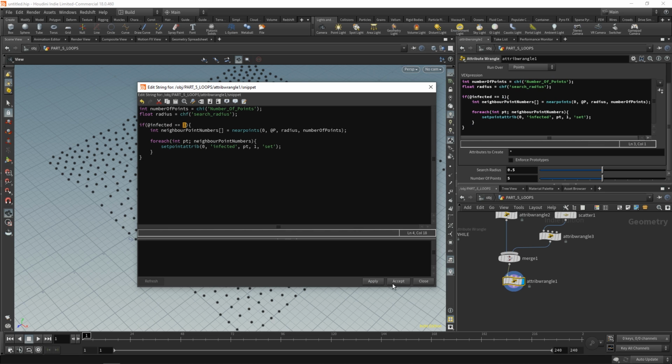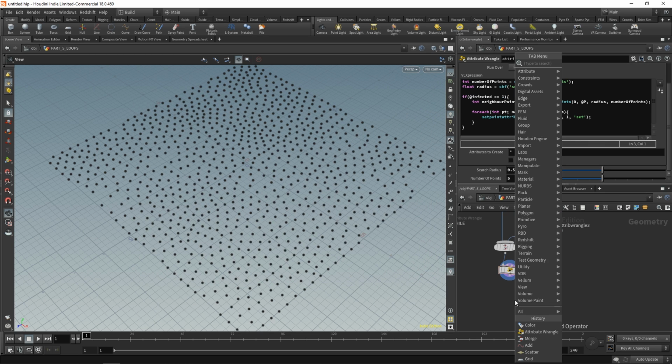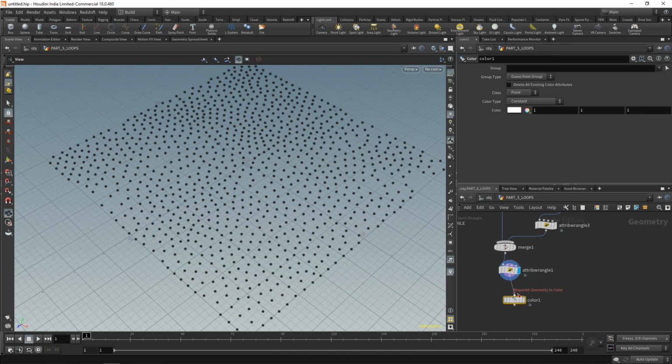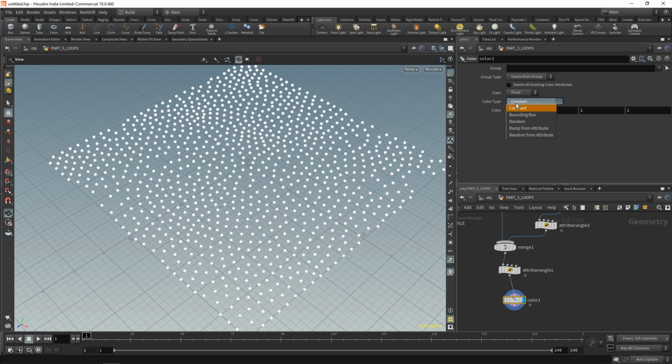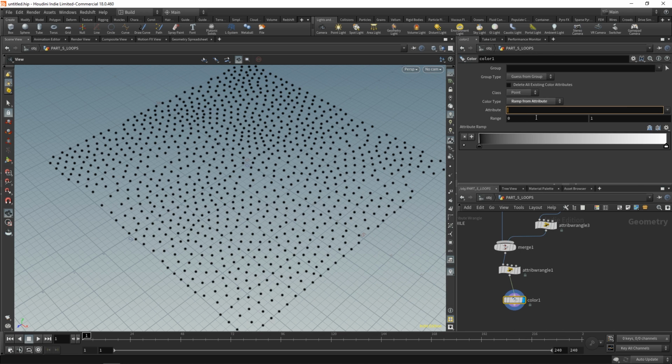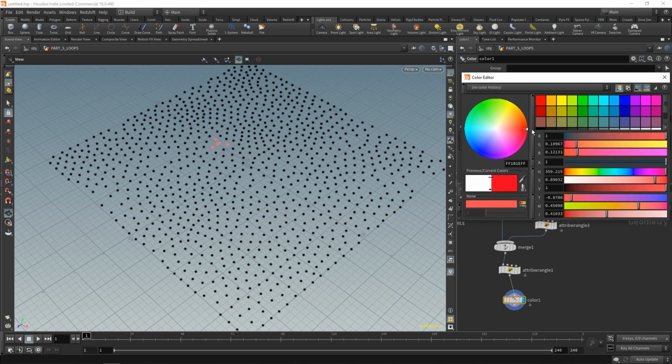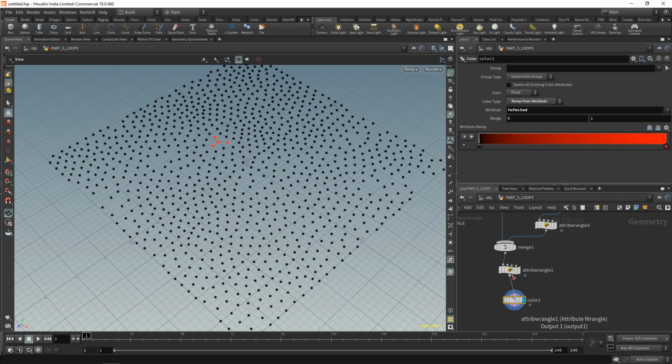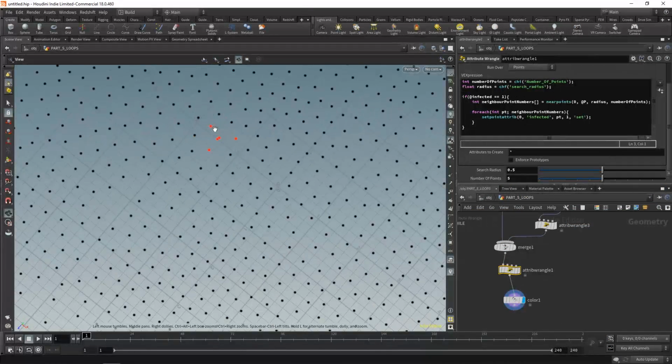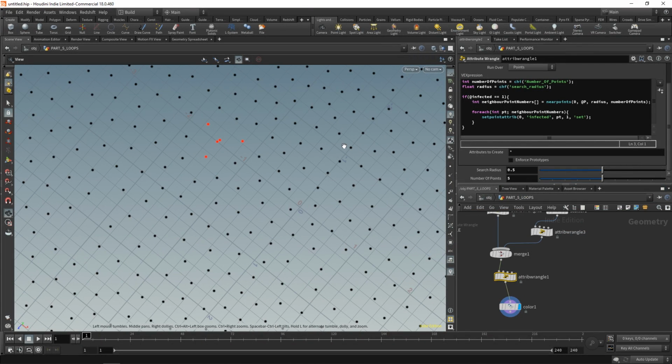So if we apply and accept to visualize this, we can drop down a color node, and we can just go over here and say ramp from attribute, and the attribute that we want to ramp for is infected. And so the colors, you can just make them red and black. And as you can see, it infects some points. Now you'll notice that only 4 points are actually being infected, right? 1, 2, 3, 4, and then this one over here is the original infected point. But we've said infect 5 points.